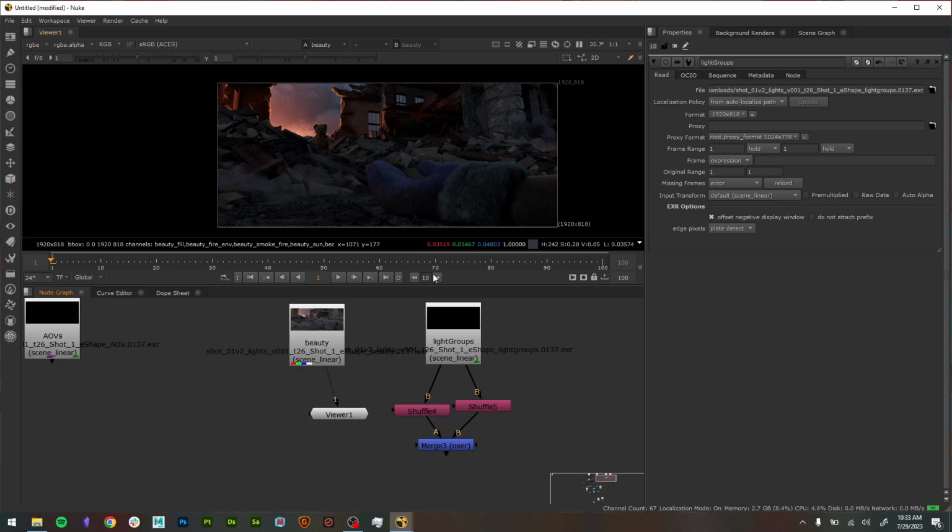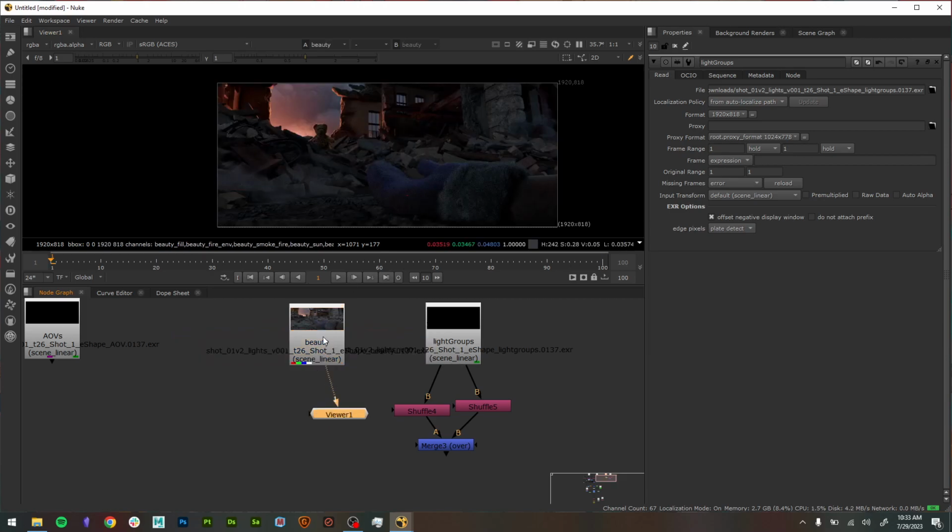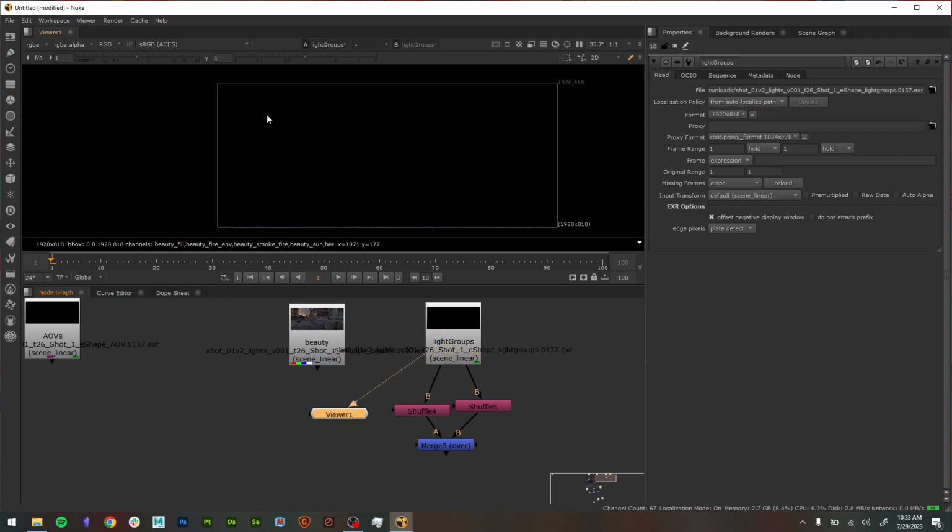So the beauty image goes into the red, green, blue, and then the alpha output goes into alpha, right? So that's in the beauty layer. But other AOVs might not do that, right? They might not actually put anything in the red, green, blue, and alpha channel. So if I look at this, there's currently nothing inside the red, green, blue, and alpha channel.